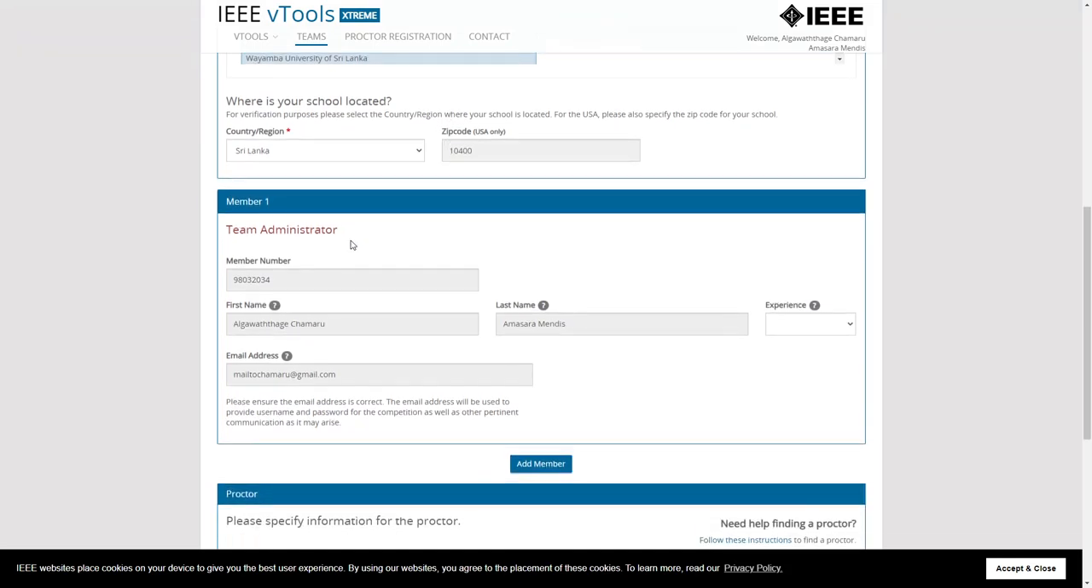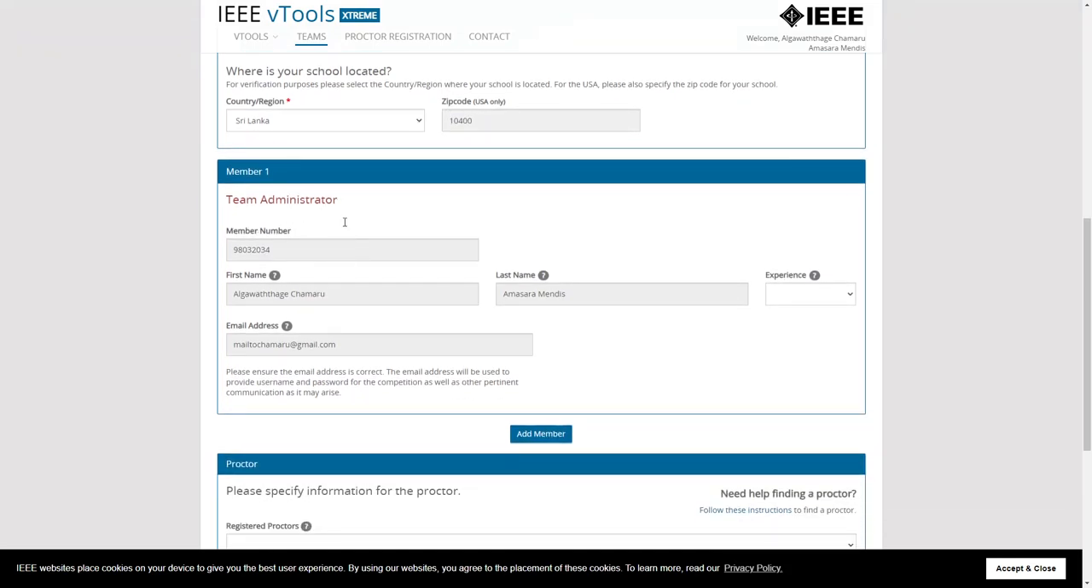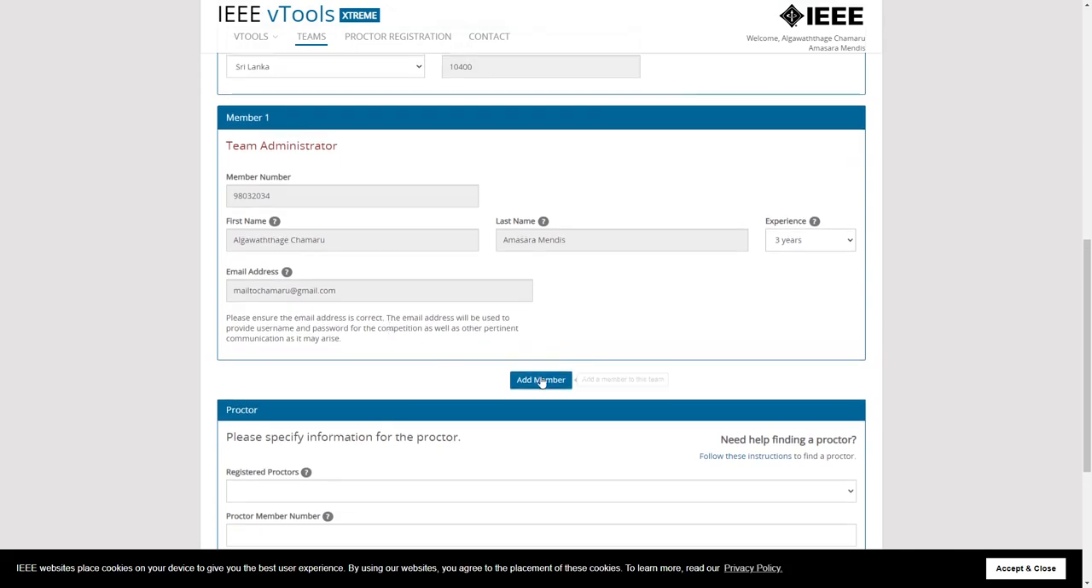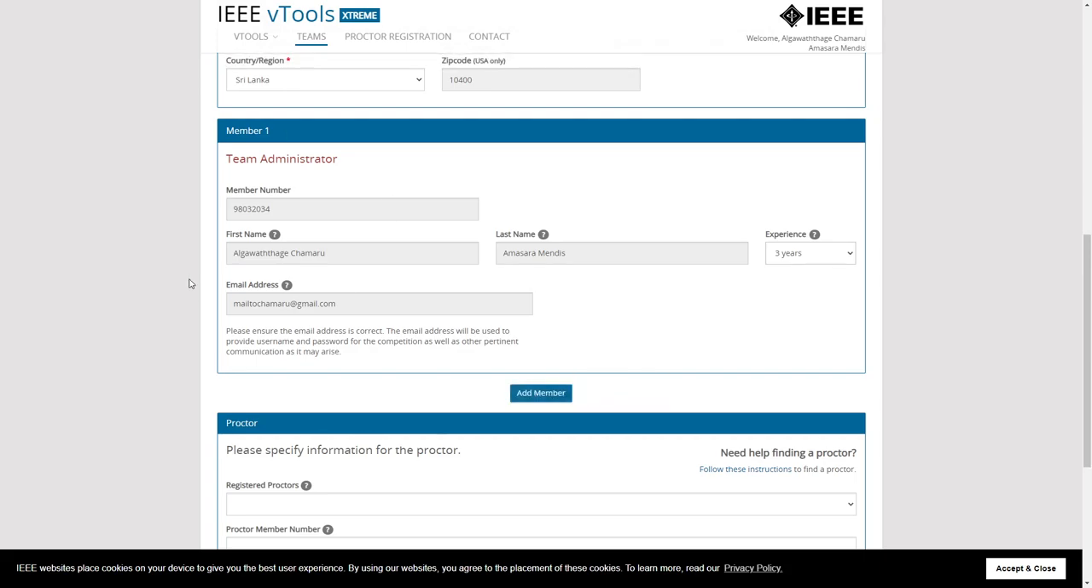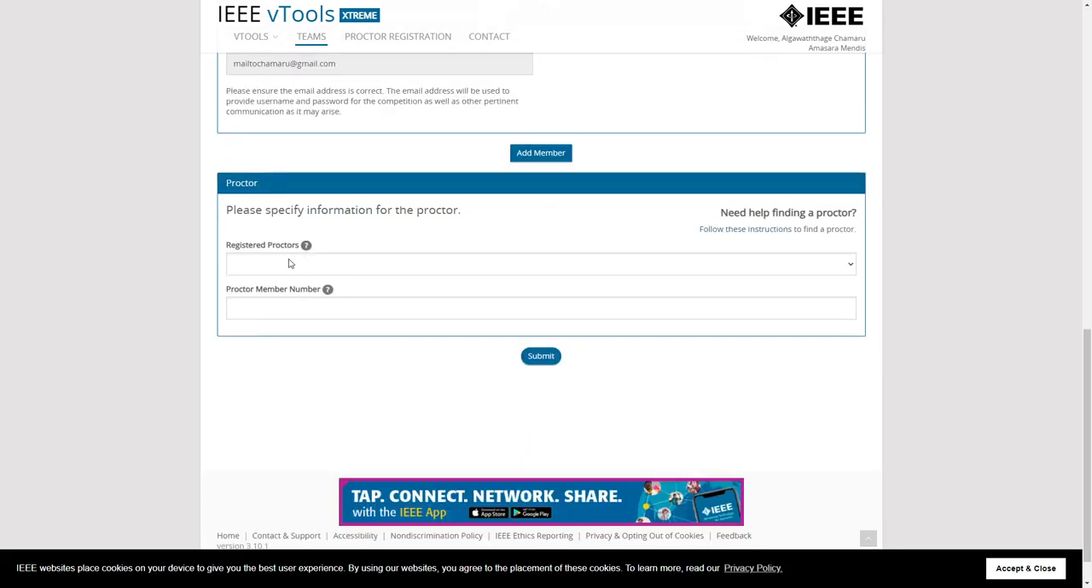And then we should enter the team administrator details, but it will be automatically filled because you are going to be the administrator. You just have to select your experience from here. I'll select 2 years or maybe 3 years, but you can enter whatever you like. The next step would be to add another member to this team. You can have a team of up to 3 people when registering for the IEEE Xtreme competition. You can simply select team administrator and select another proctor from this list and then submit.